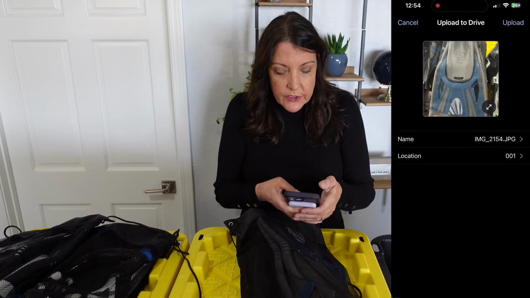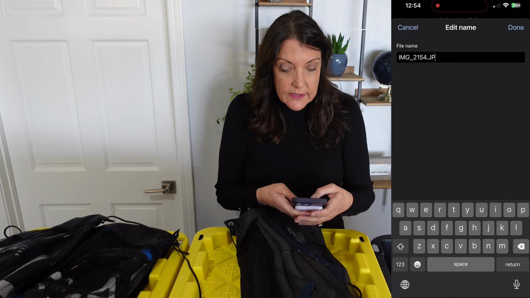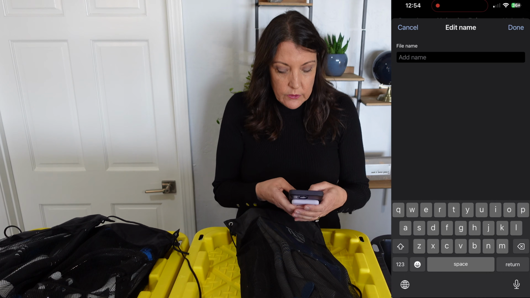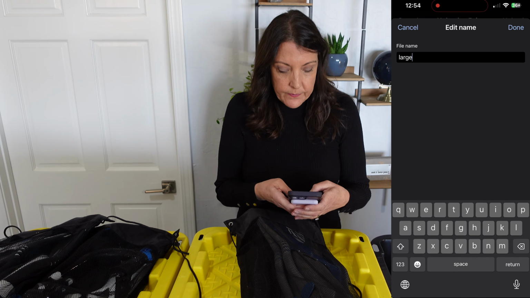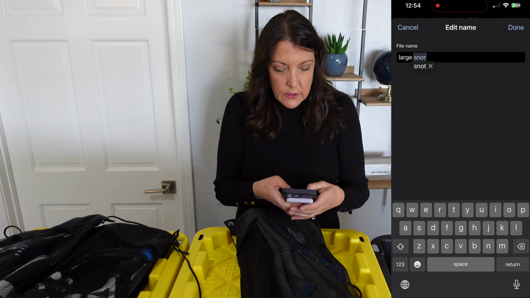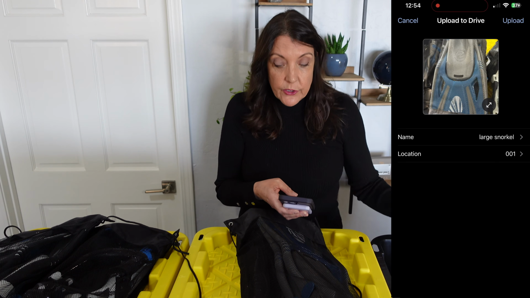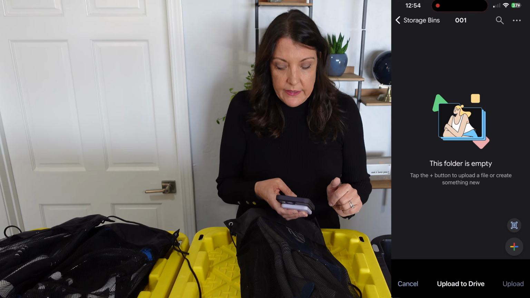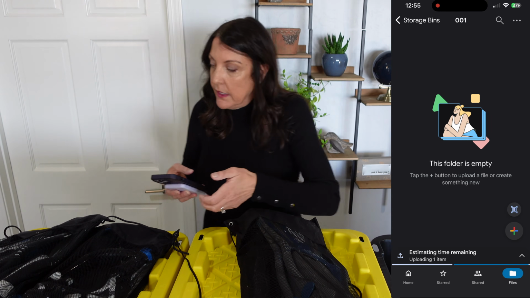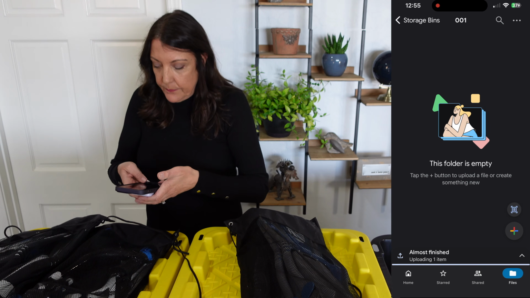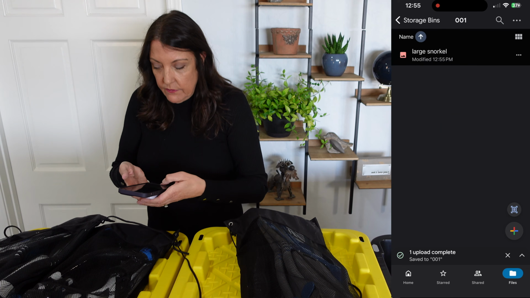And what I'm going to do then is rename the file. This is your trick. So this is going to say snorkel large, because that's what I would search for. Done. Okay, and it's in bin 001. This is the first one, so I'm uploading that picture. Okay, now take a photo.